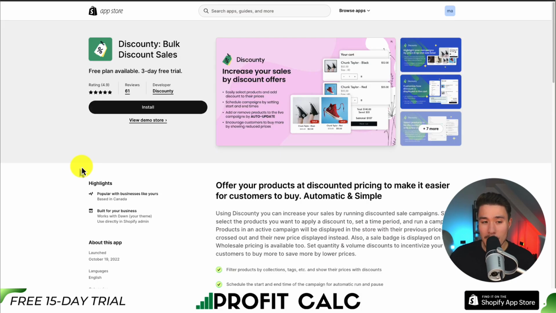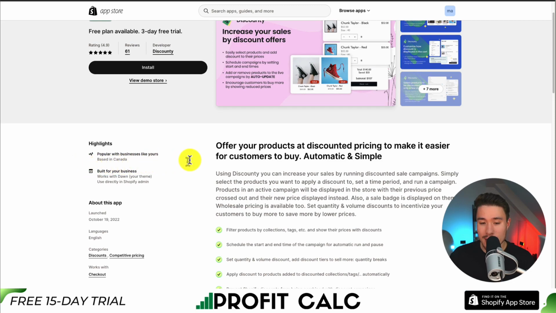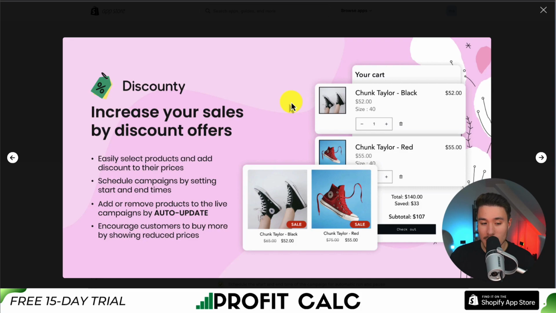For our third app here, let's take a look at discounting, bulk discount, and sales. So you can offer your products at a discounted price, making it easier for customers to buy. You can easily select the products, schedule campaigns, and add or remove products to live campaigns with the auto update feature. And you can encourage customers to buy more by showing reduced prices.